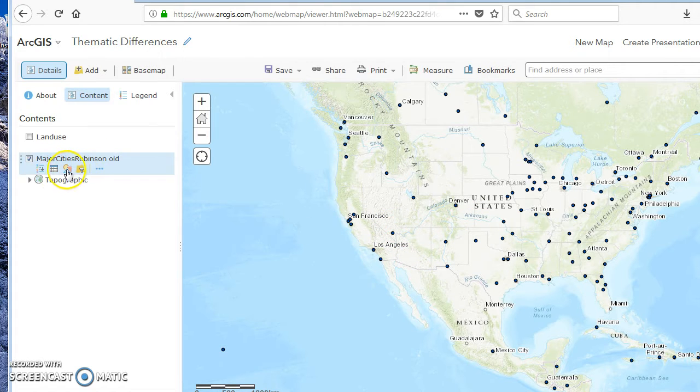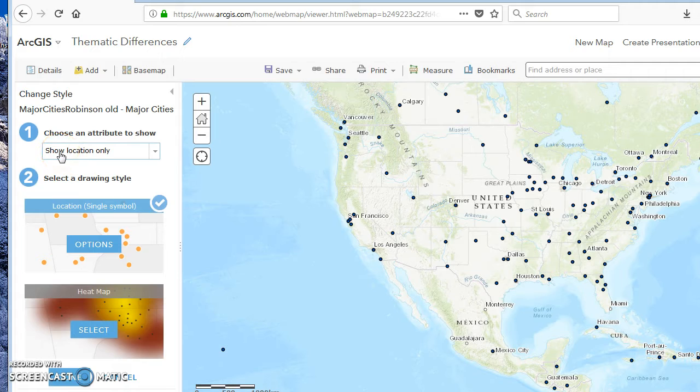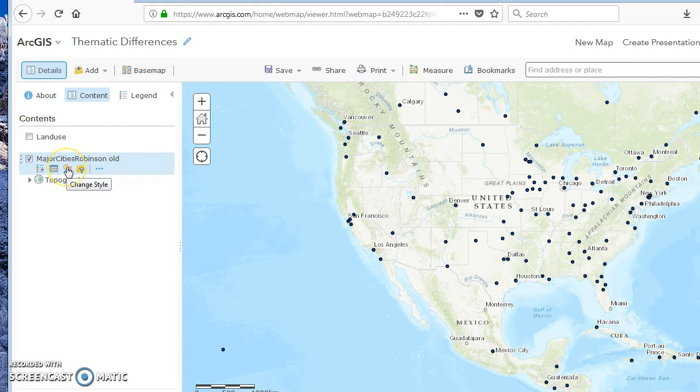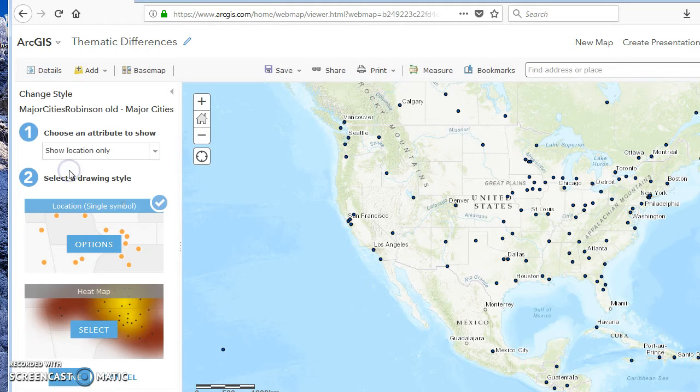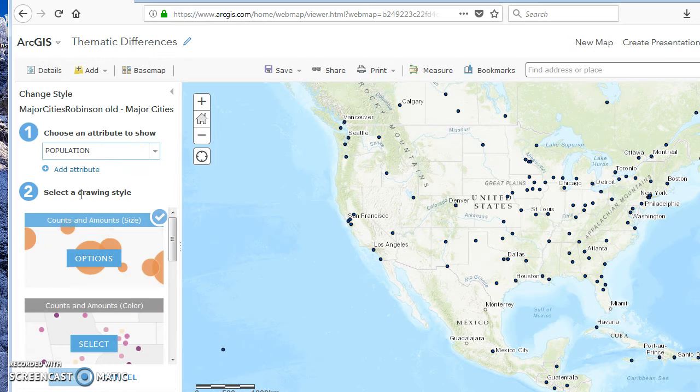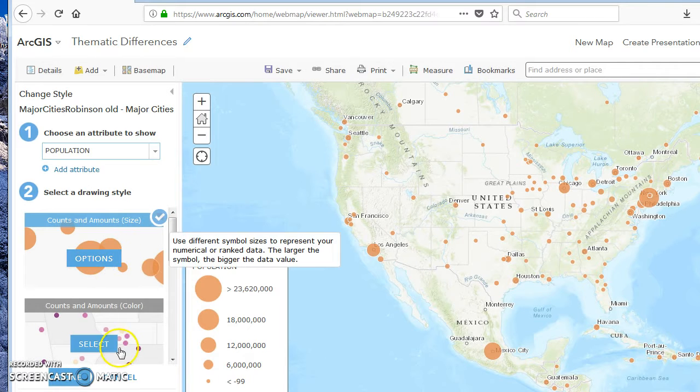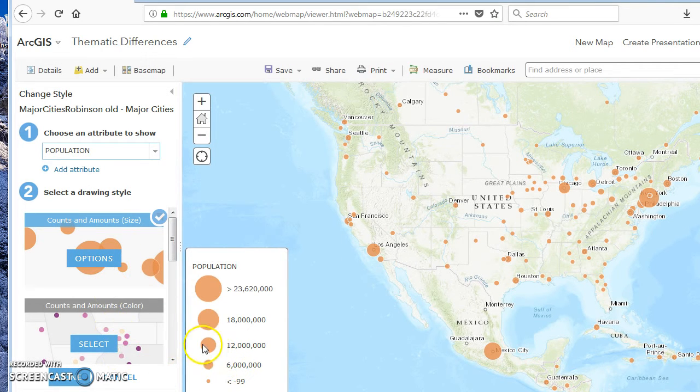What would make this a thematic map is to show the distribution of some attribute, not just saying where things are, but how they are. So I think I did that too fast. Let me just go back here. If I hover here, I can open up the style changes, which means changing the symbols. And instead of showing only the location, I'm going to show the population of these cities. And I'm going to do it as a graduated symbol.